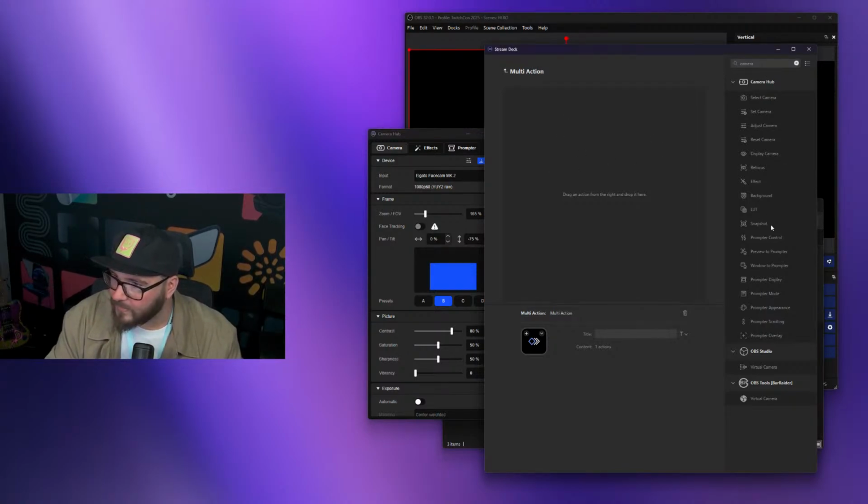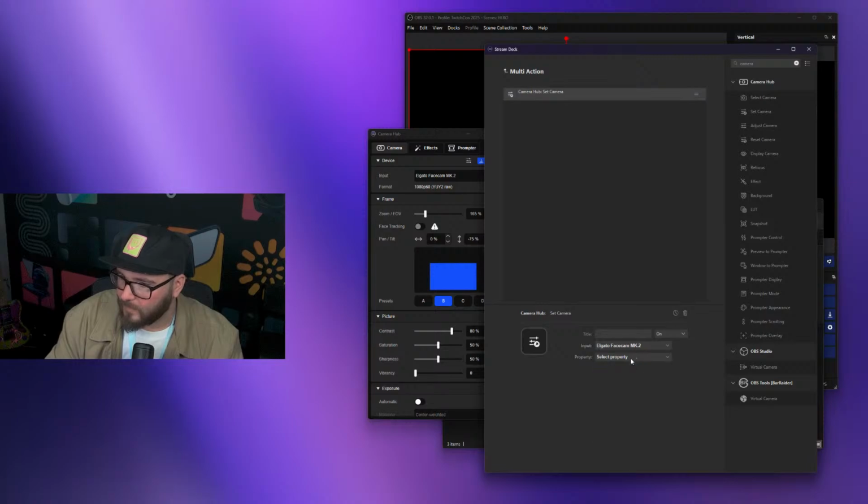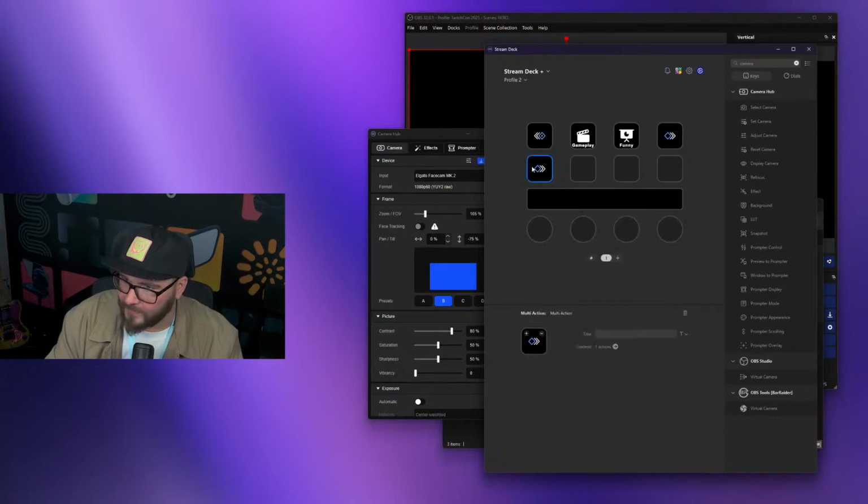And then let's go ahead and set everything up. We can change, where are we? Refocus, effects, background. We can do this. Adjust camera. Oh, I think it's set camera actually. Property. Frame preset A. Nice, and then we can copy this action.